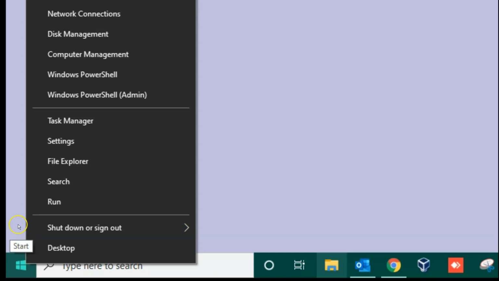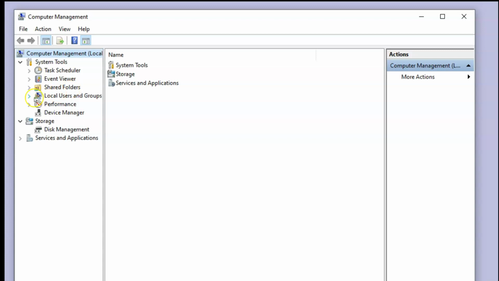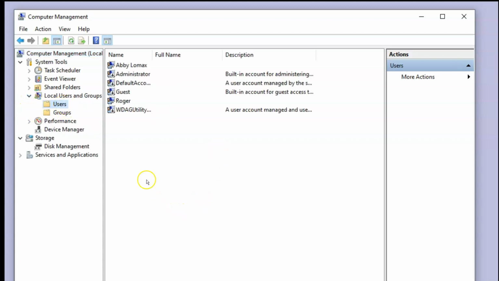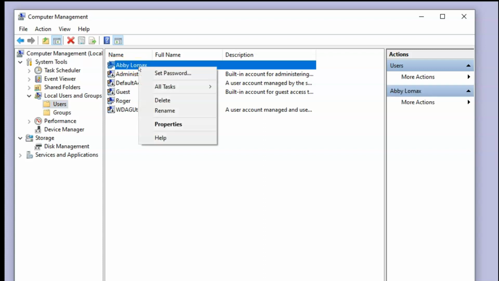All right, that's the way we would do it with the home version. Now let's take a look at the way we would do it with a pro version. So I'll just right click here on start, and I'll go up to computer management. Now you will not find this in your home version, but I'm going to expand local users and groups, and I'll click users.